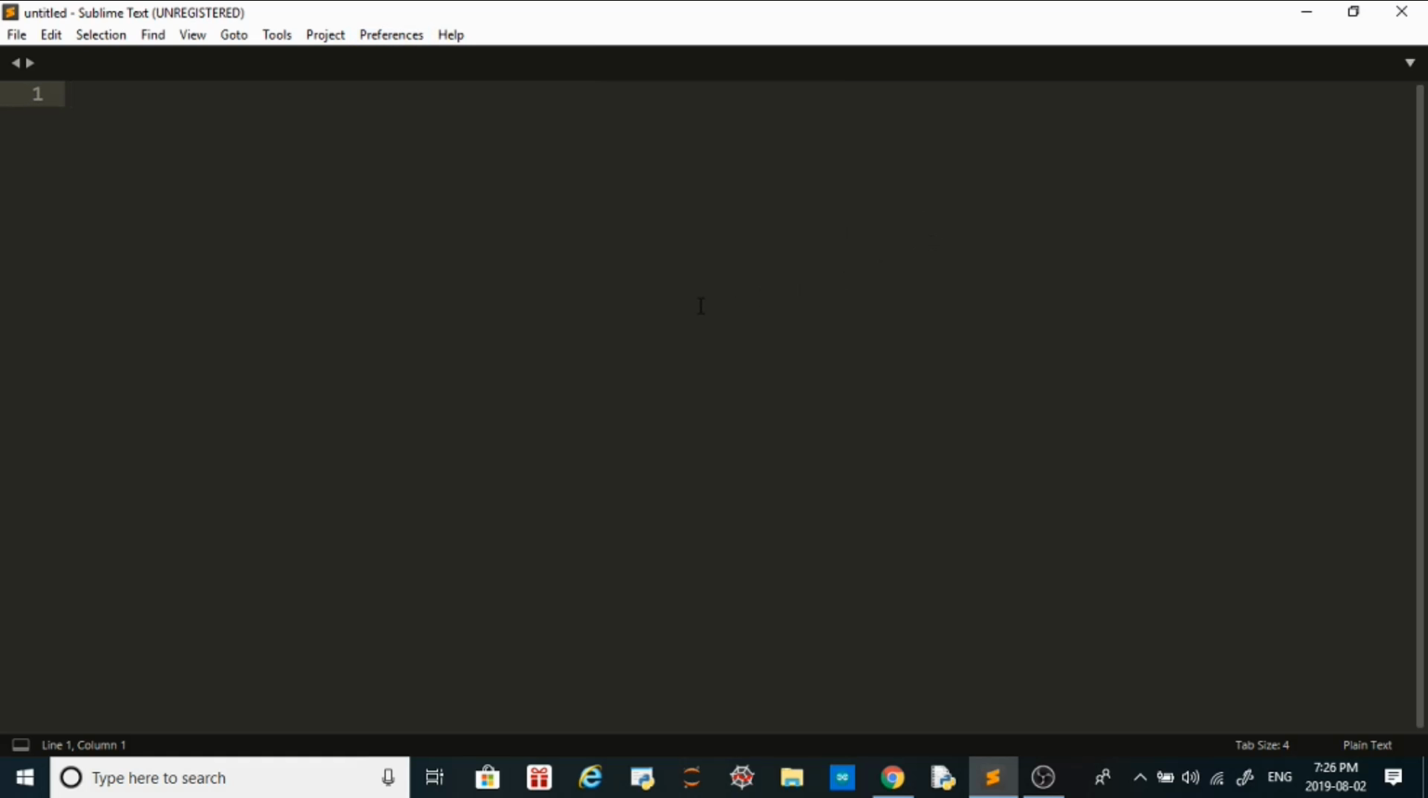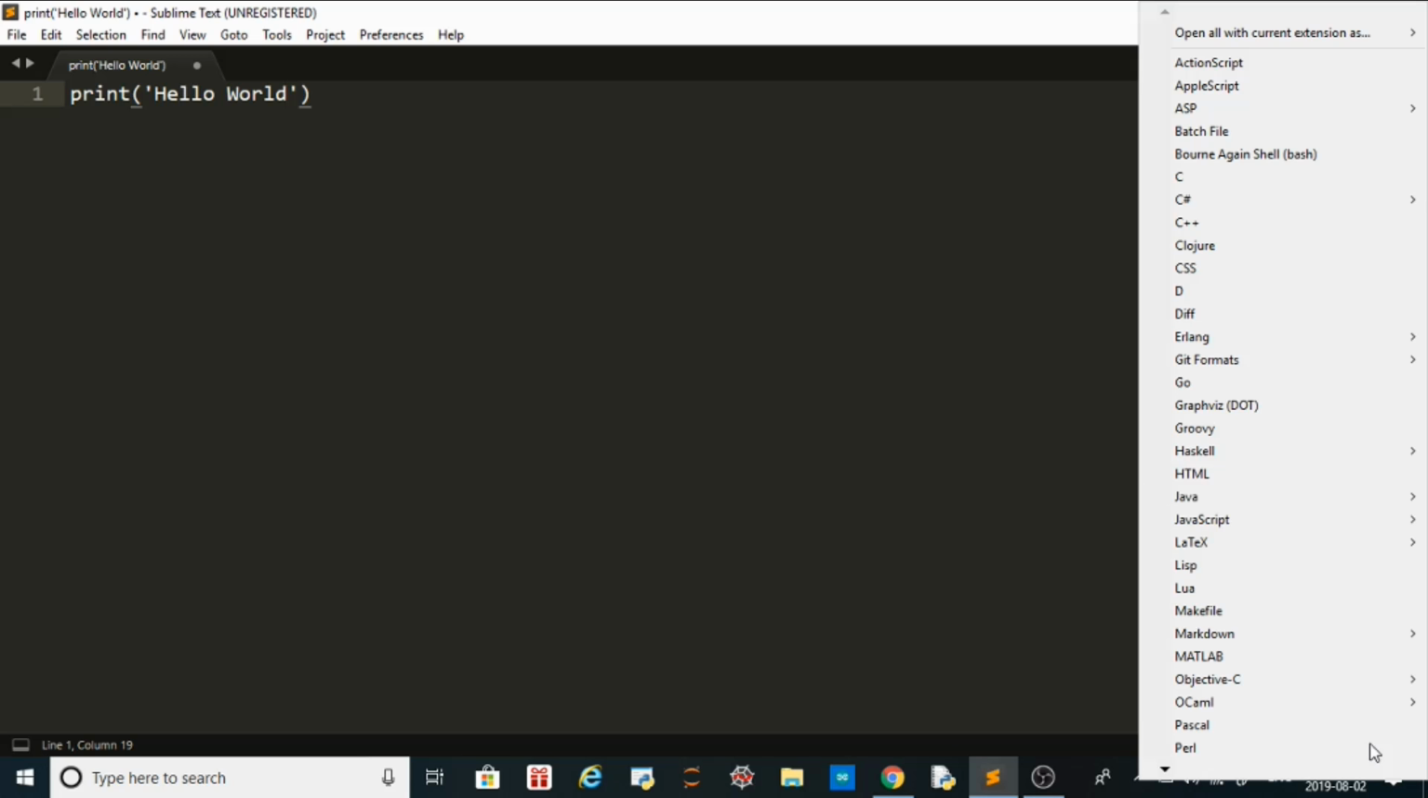As you can see, let's say I write print hello world. You might ask, why is it not colored? Because if you look at the bottom right corner, it says plain text. You want to click on that, and then you have all the languages you can choose from. There are so many languages, and the default one is plain text, so it's a txt file.